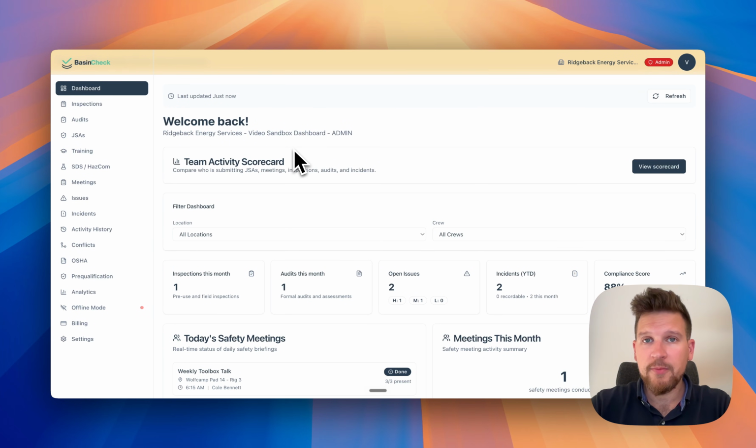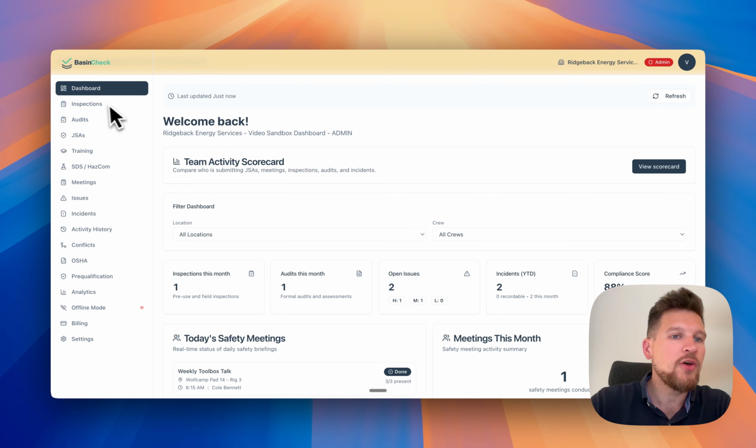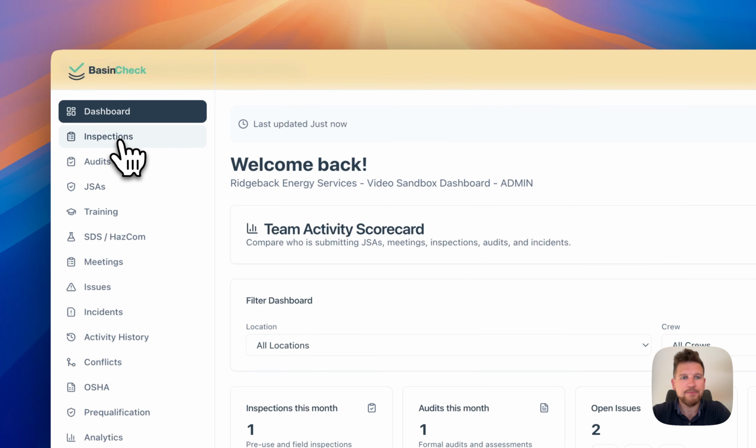Hi, this is Jacob from BasinCheck, and today I'll show you the core feature of the BasinCheck app, which is turning a failed audit item or an inspection item and automatically creating a corrective action that you can assign to your crew members. So let's go into inspections.